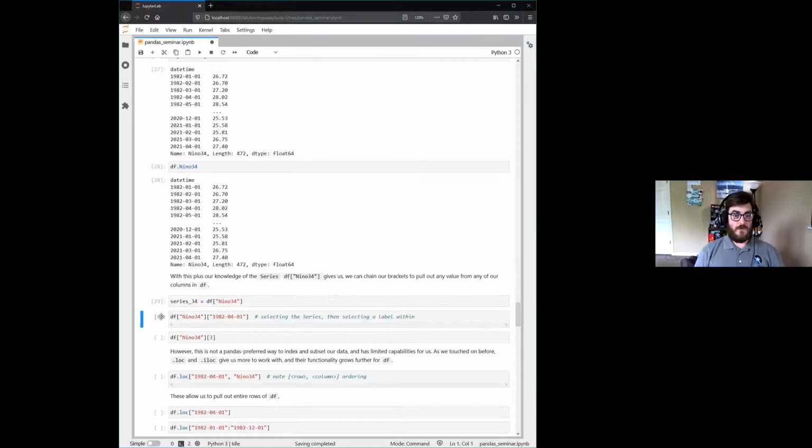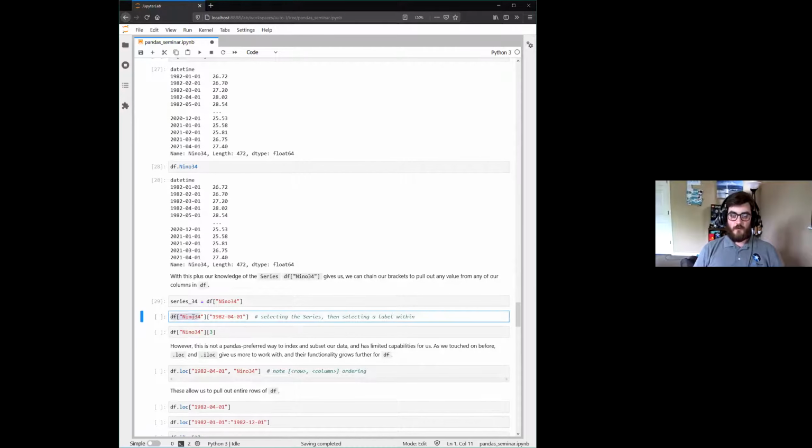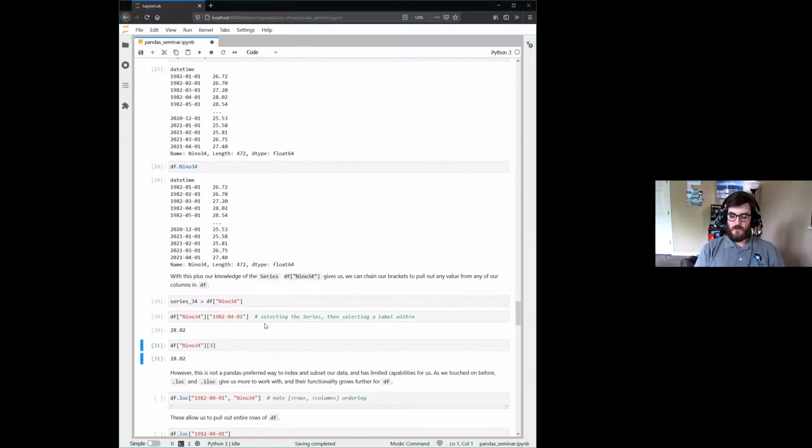I can do this sort of nested notation, kind of like nested lists in Python. I can pull out our series, our df Nino 3-4, and then I can go ahead and pass it the label or value index that I want to take a look at. It's basically the same as first selecting our column and then picking the row. Pandas isn't always a fan of this, and this is where you might start to run into some warnings and heavy lifting with pandas, but you can do this, it's fine.